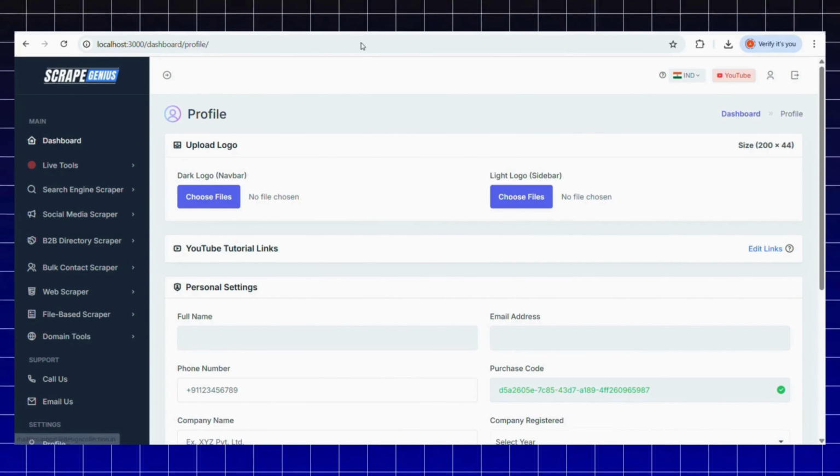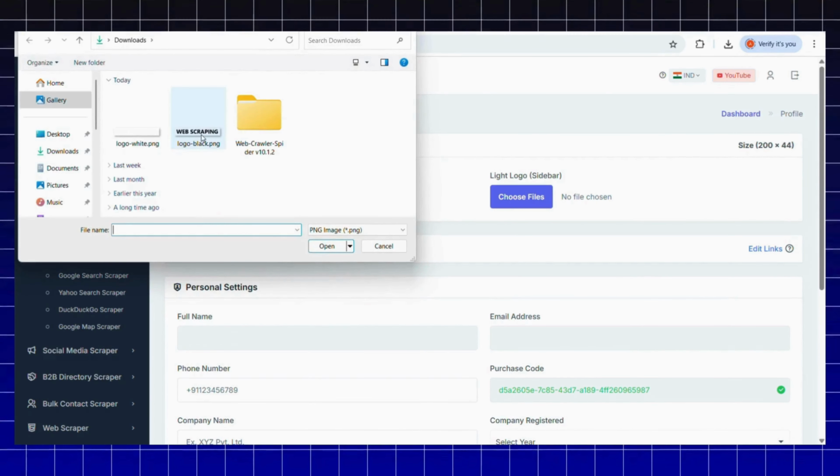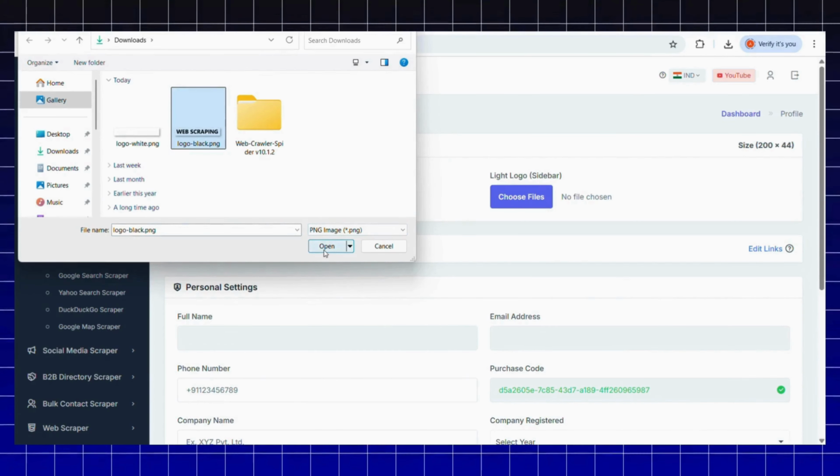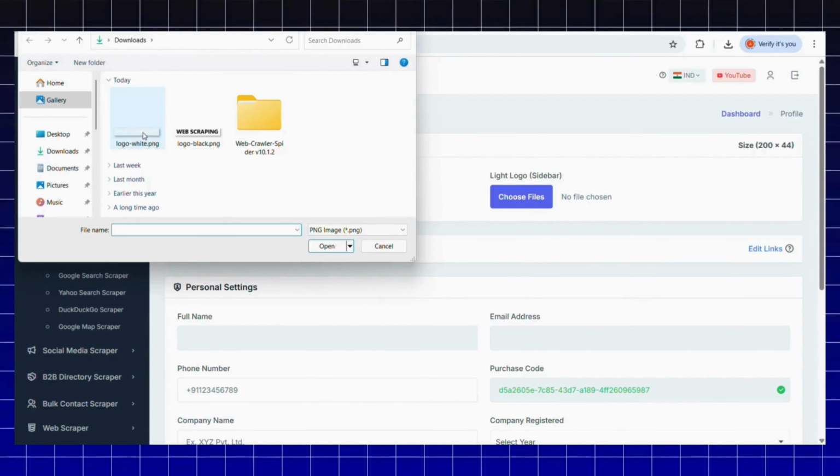And open the profile section to fill out your company details. Start by uploading logos. Upload a dark logo for the navbar, and a light logo for the sidebar.